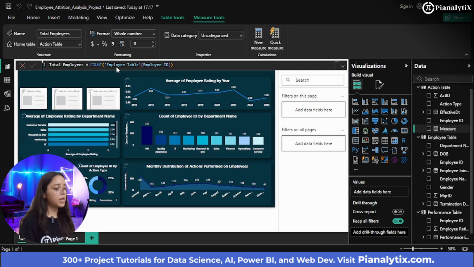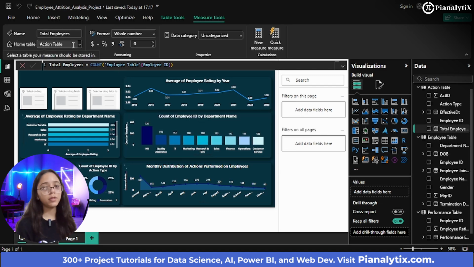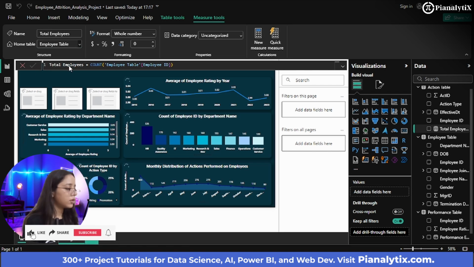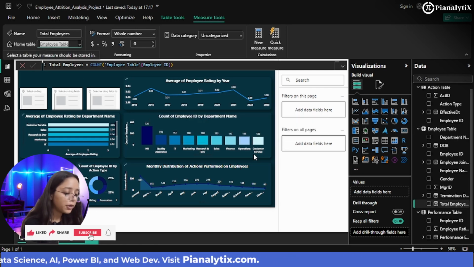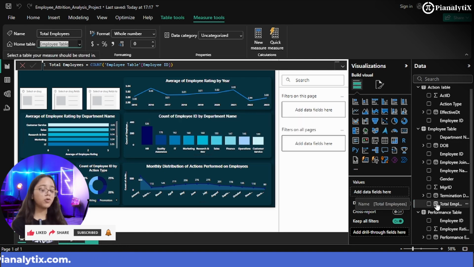So this measure has been created in the home table, which is the action table. But again, this should not be in the home table. This should be in the employee table. So we can change its destination to the employee table. And we have to wait for a while. And you can see here that now the measure that we created is visible.